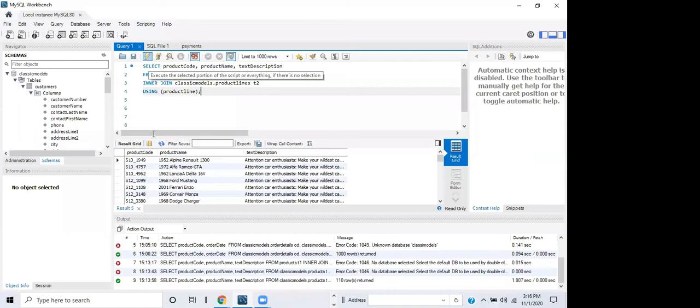All right, if I run this, I should have the same exact result grid. So let's look at the first record. It's S10, 1949, 1952, Alpine Renault.